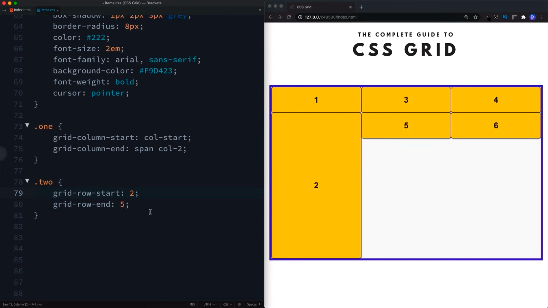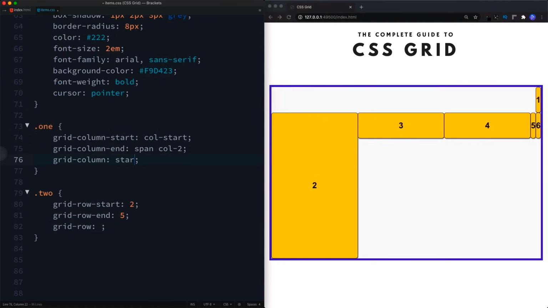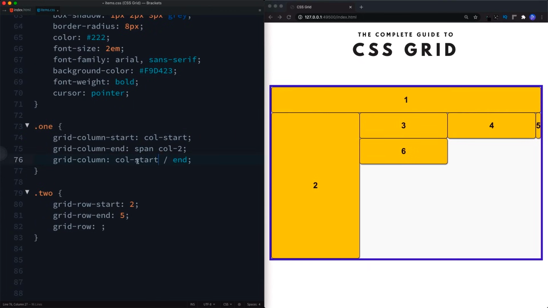Now we also have a couple of shorthand properties for setting both of these. So instead of saying grid column start and grid column end, we can just say grid column. And down here we can say grid row. The way that these work is we say start, end. So for grid column start, we want col start, so we just put that in there. And for grid column end, we want to say span to col 2, so just put that in there. Let's do the same for grid row, 2/5. So to summarize then, these properties enable us to move our items around a container and also to span items across multiple lines.